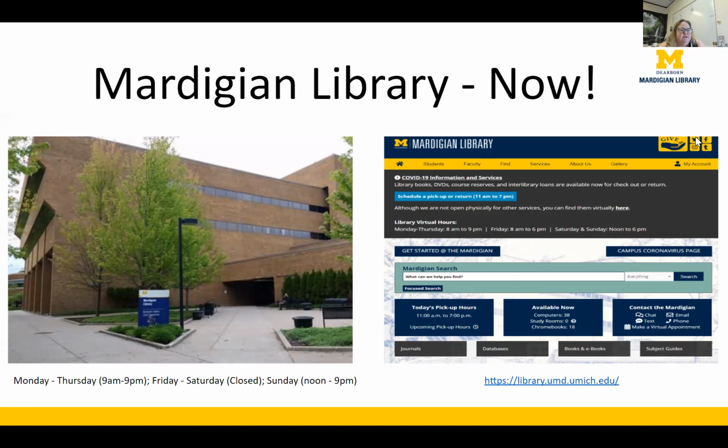So the Mardigian Library is now physically open, and we're also open on the internet on our website. So Monday through Thursday, we're here 9 to 9. Friday and Saturday we're closed, and then Sunday someone's here from noon to 9. Online, you can always go to our website and find subject guides, which we'll talk about later, databases, journals. A lot of those are available electronically, and you can read them right from your computer from home anytime, day or night. And here is the website link for our website.